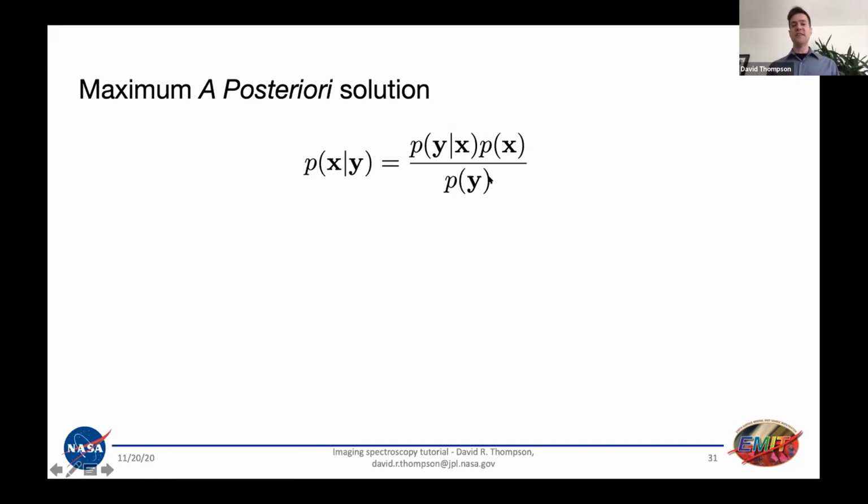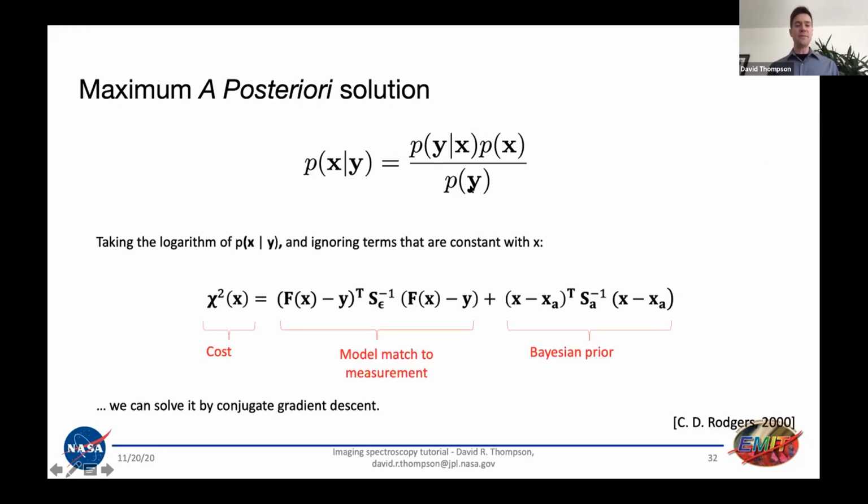And then, of course, there's a denominator here, the probability of the measurement. But if we're trying to invert and find the most probable x, this probability of y term will be the same for all of our solutions. So we could ignore this denominator. So if you do that, and all of the probabilities are multivariate Gaussians, and you take the log of this expression, you get something that looks like this.